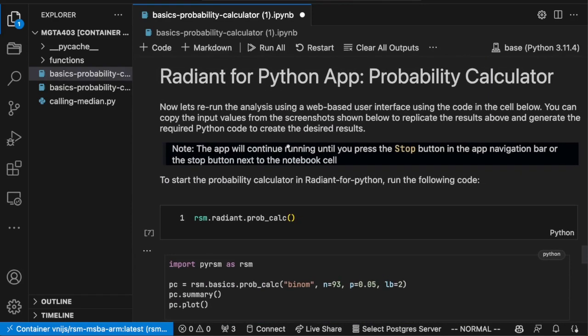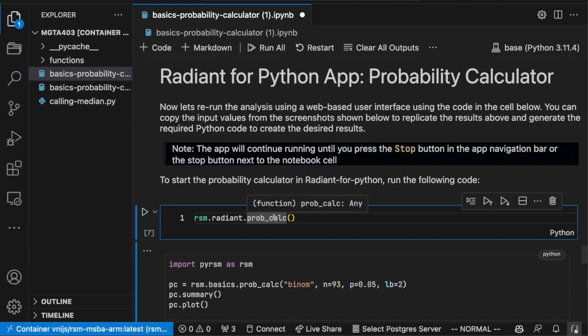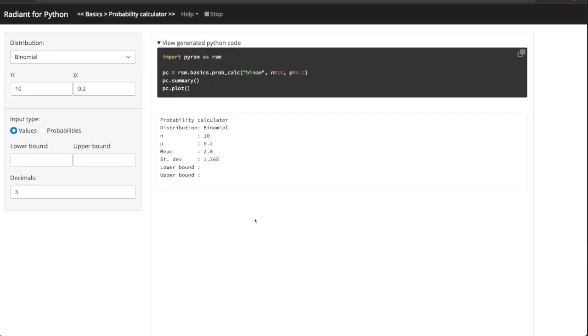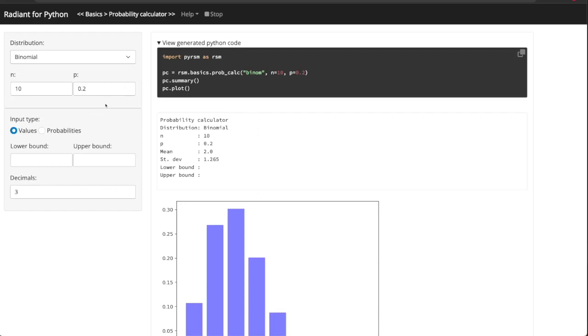which is where I want to be able to run Radiant in an interactive format. So I'm going to go ahead and run this cell. As soon as I do that, it's going to open up a web page just like with Radiant for R, and I can select the parameters I want to work with. Now in the black input here, there is the code that is being generated in the backend as I interact with the user interface.